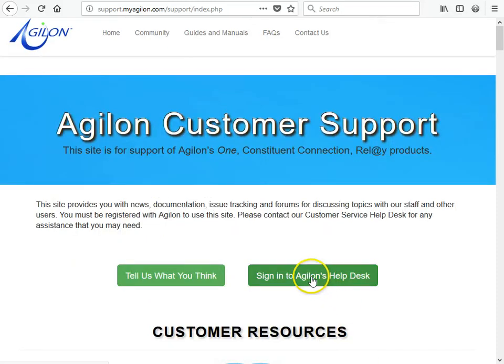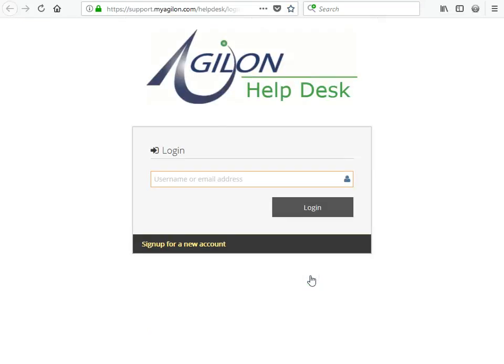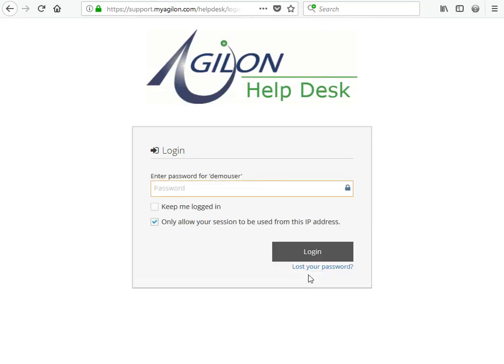To sign on to Agilon's online help desk, click the help desk link and enter your username or your email address. You can keep yourself logged in by checking here, or if you've forgotten your password, you can get a reset link emailed to your account by clicking here.